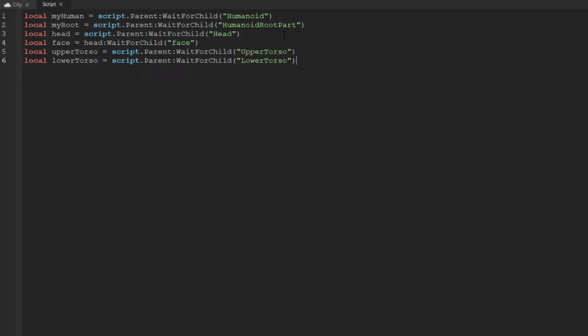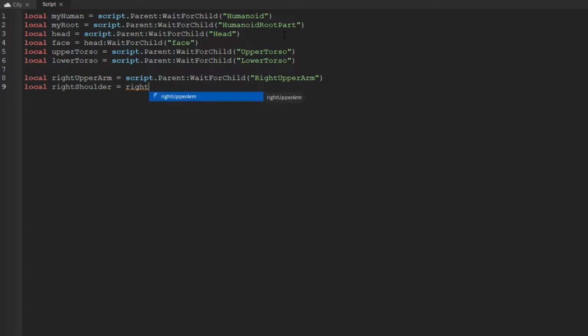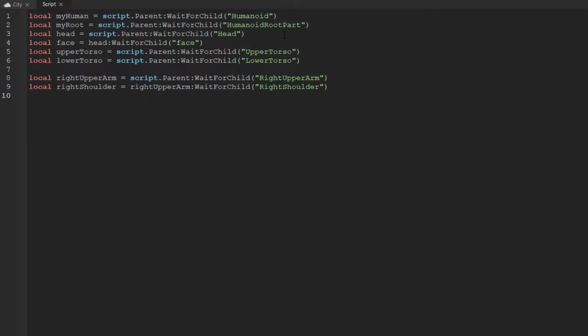Good. Okay, then we need to get our right arm variables in here because we're going to be using that to aim. So we'll do local rightUpperArm equals script.Parent:WaitForChild("RightUpperArm"). And then we need local rightShoulder equals rightUpperArm:WaitForChild("RightShoulder"). Right shoulder, if you don't know, is a Motor6D, and it's what allows the arm to swing back and forth, so we're going to be messing with that.